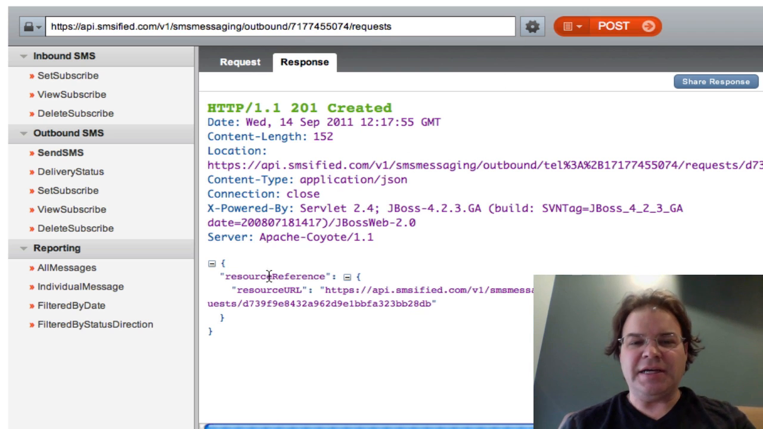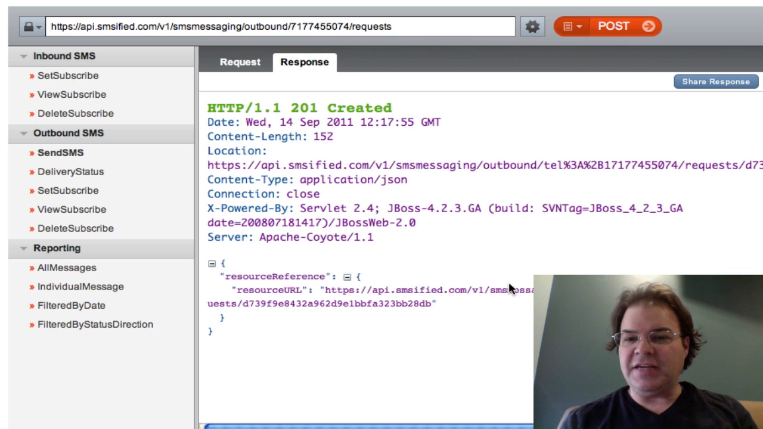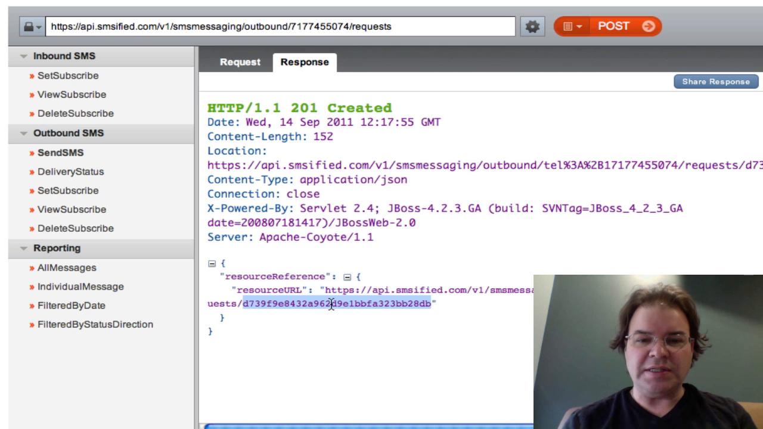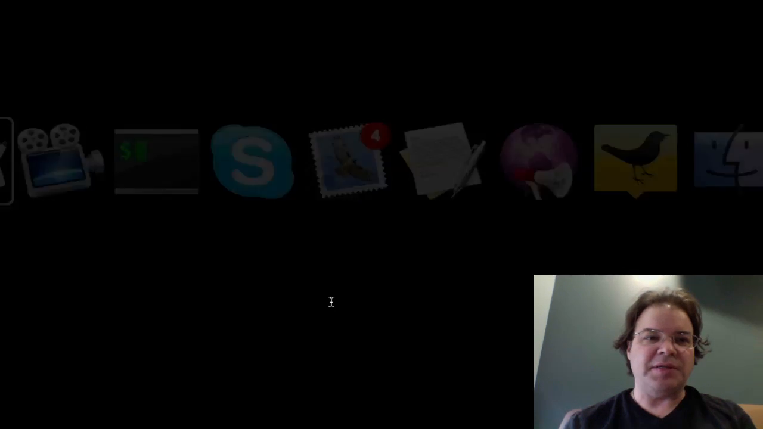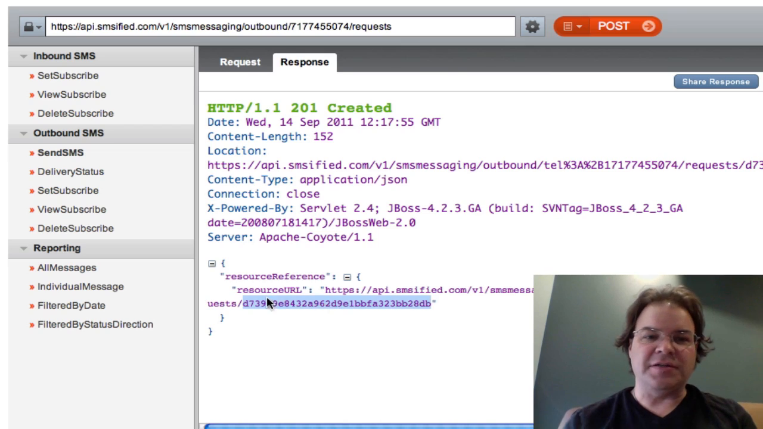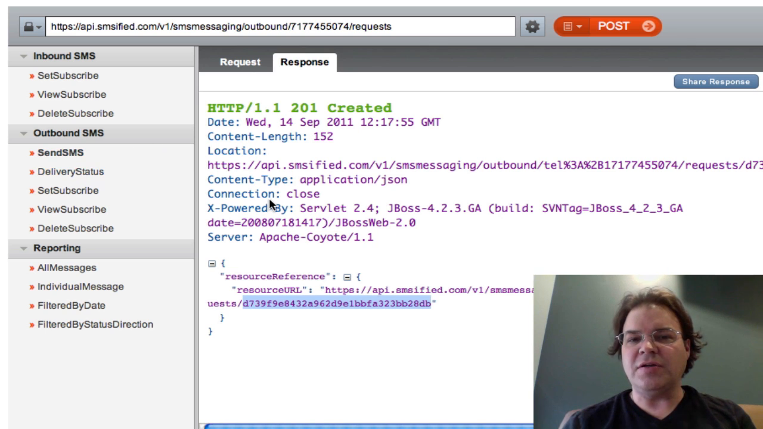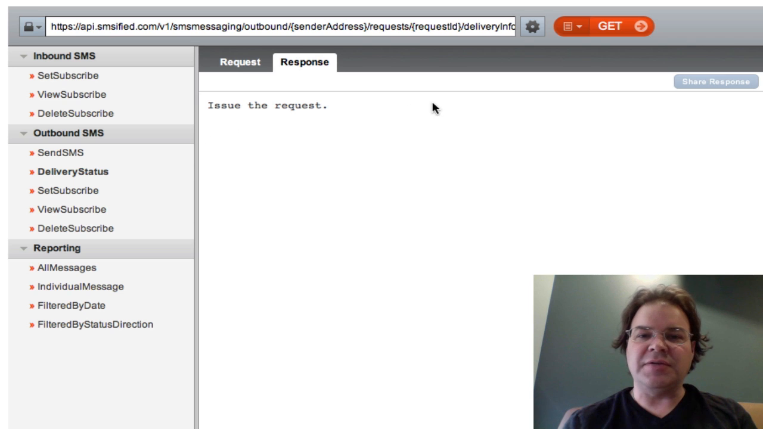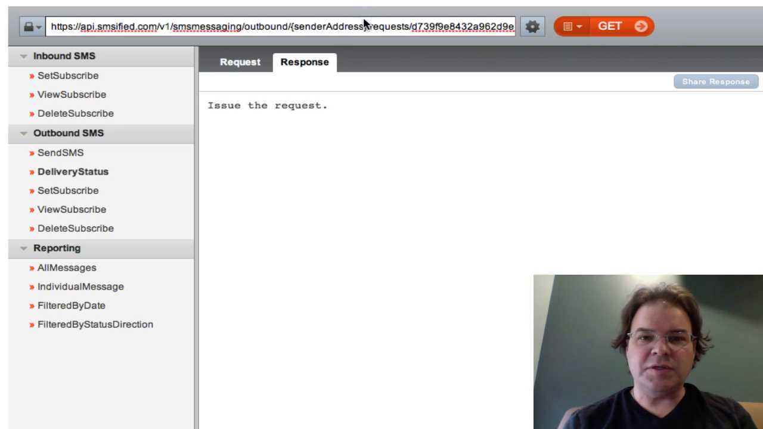If you look at my API console, you'll see that it gave me a request ID, which I'm going to copy to my notepad here in case we need it. If we had the notify URL in there, it would have replied back to our web application with this delivery status. But let's go ahead and check it out here anyway. So we click that, and here's the request ID we just copied in the API URL. And then here's the phone number that we need to put in as the sender address.